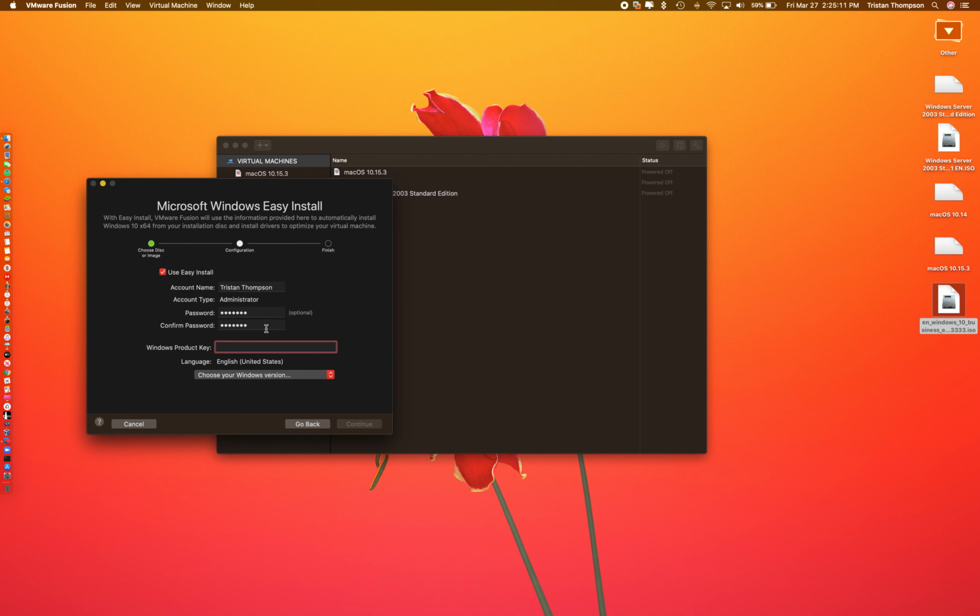And for the product key, you really don't have to enter the product key because it's a virtual machine, but you have to select your version of Windows. So mine is business, but they don't have business here, so I'll just press Windows 10 Pro. Actually, Windows 10 Pro for workstations, and just press continue.